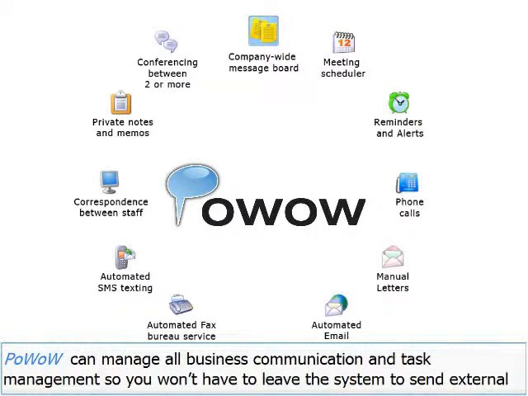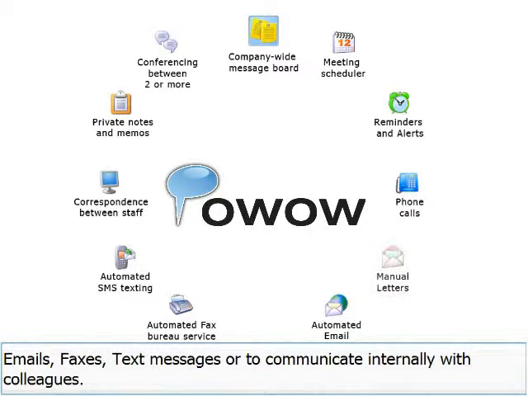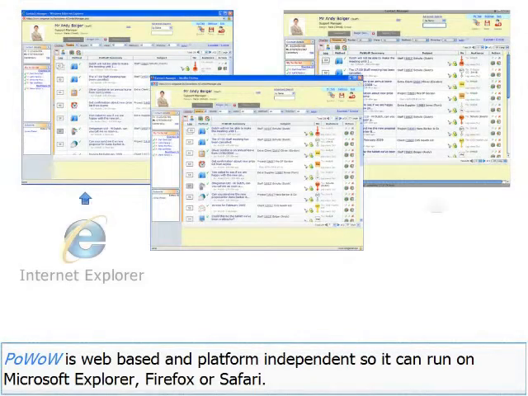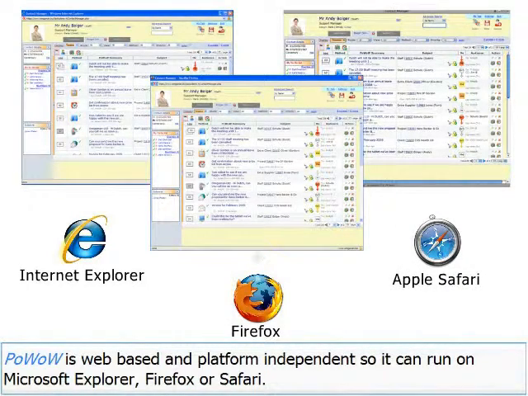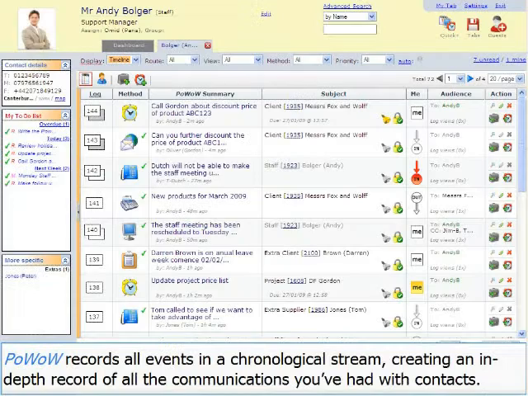Powow can manage all business communication and task management, so you won't have to leave the system to send external emails, faxes, text messages, or to communicate internally with colleagues. Powow is web-based and platform independent, so it can run on Internet Explorer, Firefox or Safari.